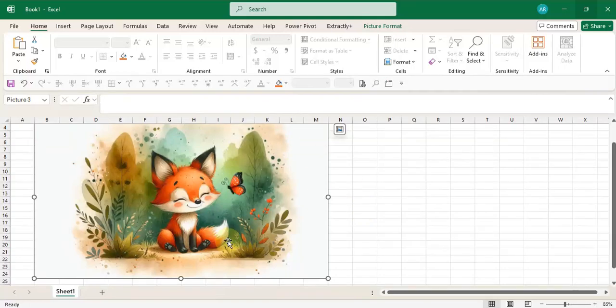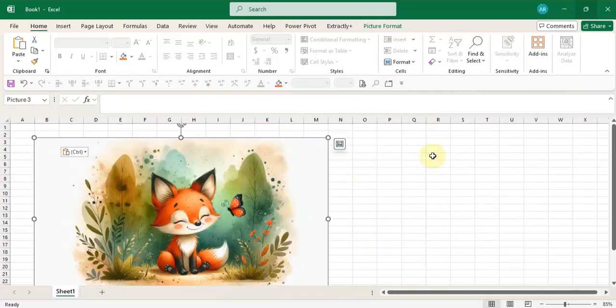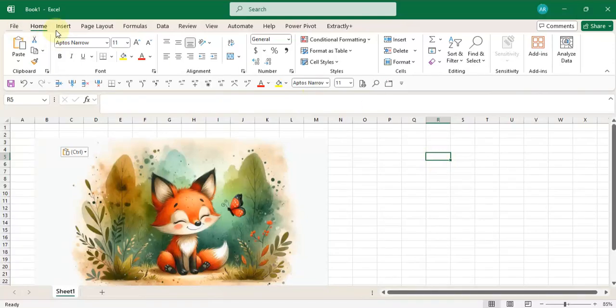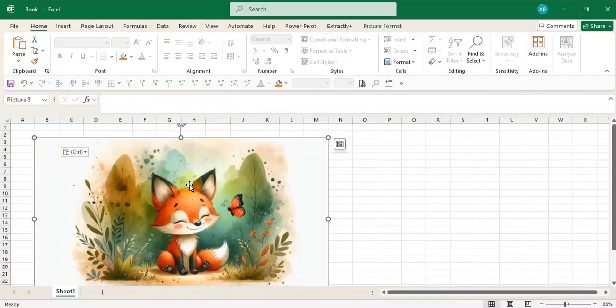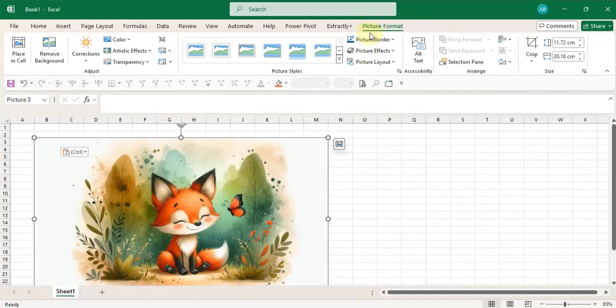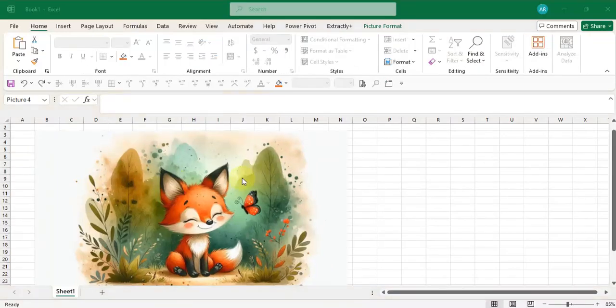So when my photo is added, you'll notice that if I click outside of the photo, I'm not seeing any new options, but when I click on the photo itself, you'll see the Picture Format tab come up. When you click on Picture Format, you're going to see quite a few options here to format your picture. So there are a couple of key things I'd like to talk about with regard to formatting your photo.